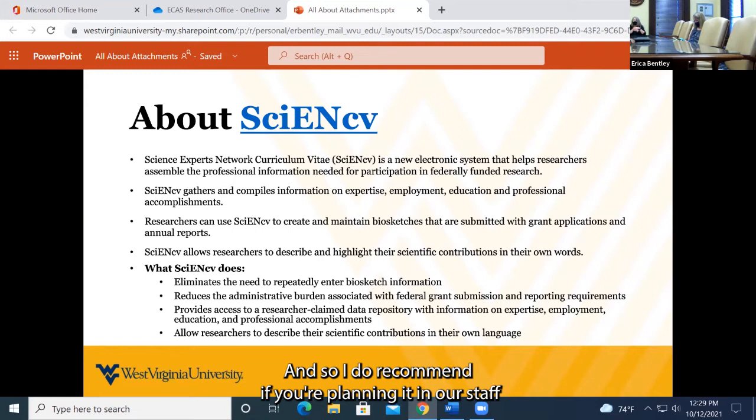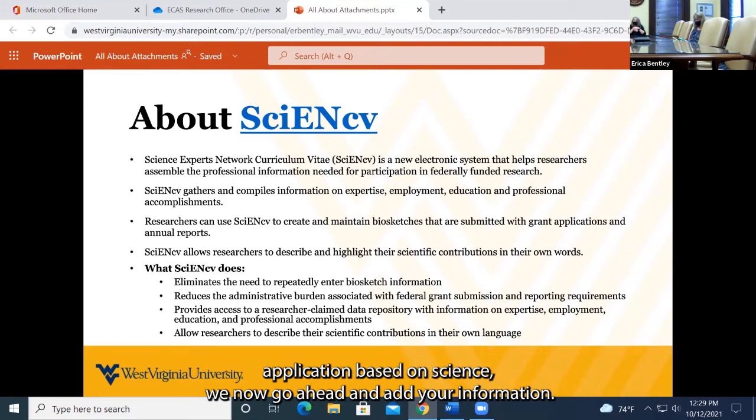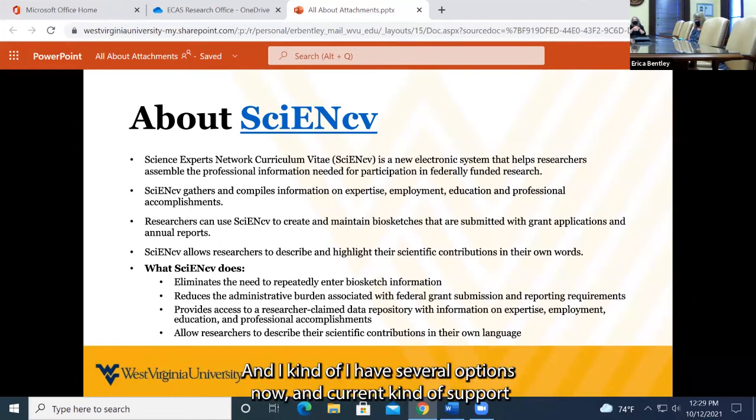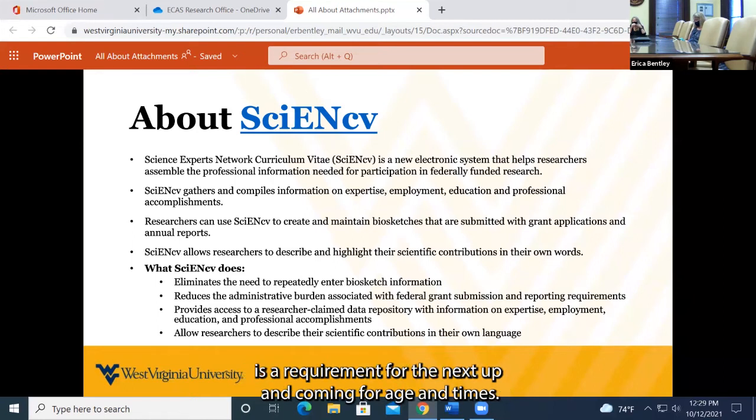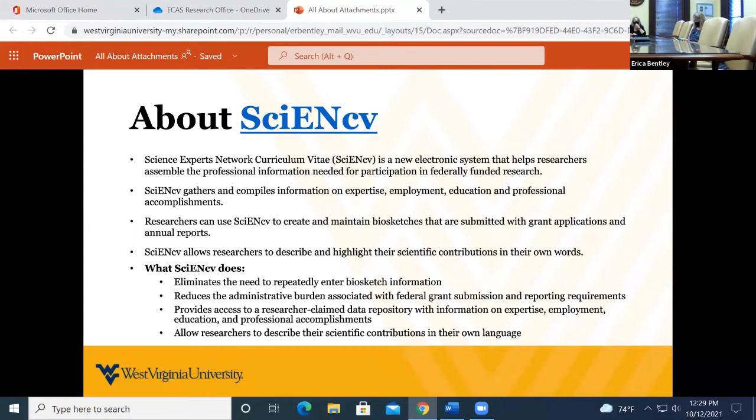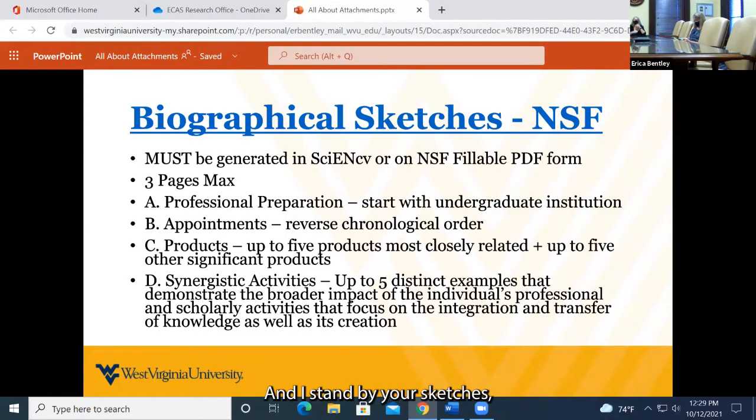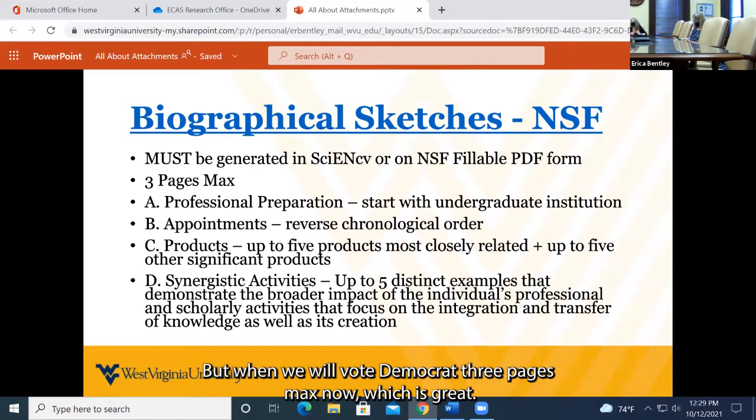So I do recommend if you're planning an NSF application, get used to SciENcv now, go in and add your information. NIH has a Biosketch option now. And current and pending support is a requirement for the NSF, and it will be coming for the NIH in time. So, NSF Biosketches must be generated in SciENcv, or you must use the NSF fillable form that they have available at this link that hopefully we will put in the chat.